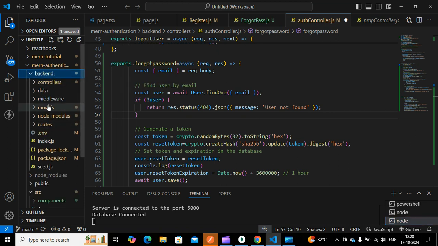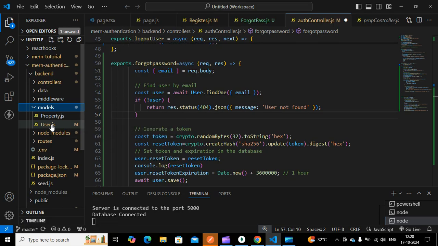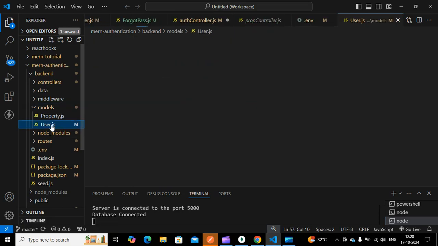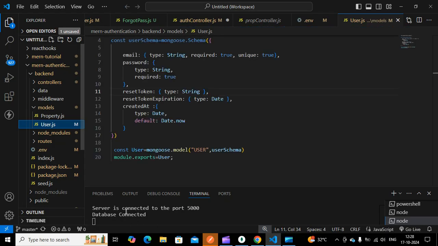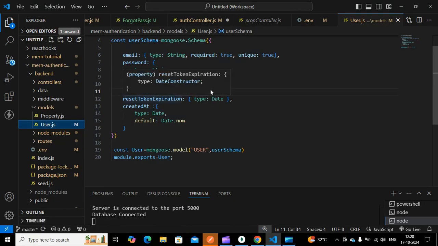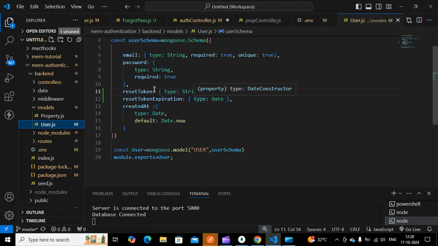In this model, you will see the user. In the previous tutorial, we saw the registration and login and how we protected the links, and also I have connected to the database here. So in the model, we have to add the reset token and also the reset token expiration. Here we have to give a date, and these two fields have to be added. Then go to the controller and the routes.